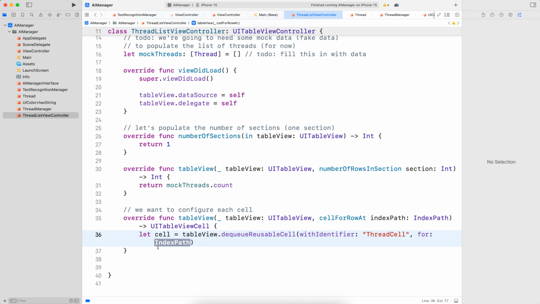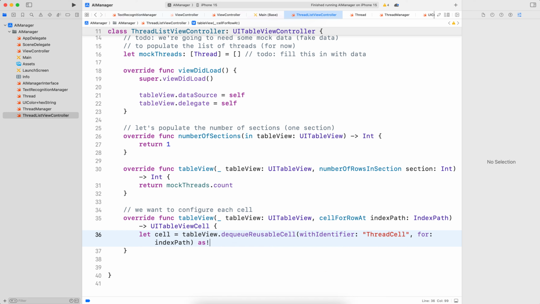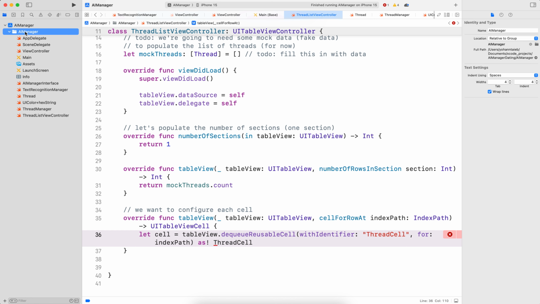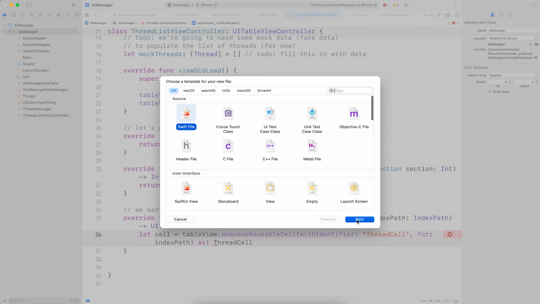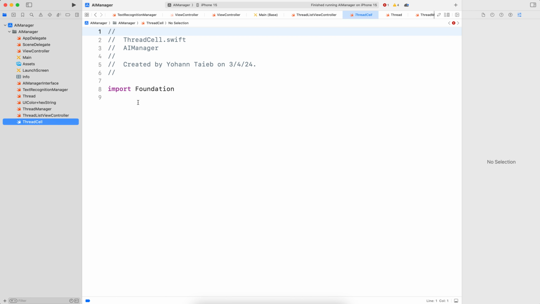For, and that would be indexPath. Index path. And here we need to convert, so as, and that would be a ThreadCell. As you can see, it does not exist yet, so we have to create it. You can create it later, but I like to just have it for the sake of having it. So right click on the AI manager and create a new file, Swift file, click next, and call this one ThreadCell. That's the one that's going to be driving each cell from the prototype. Create. Here we go. Import UIKit.